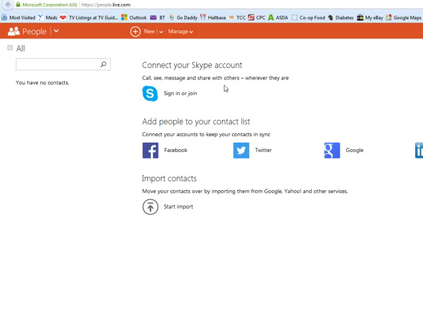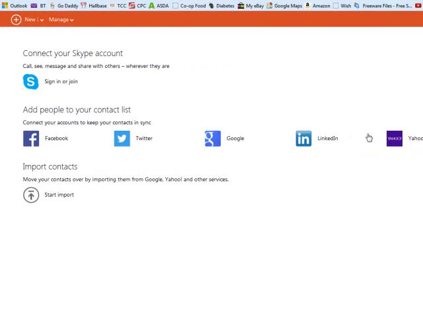That's quite right. But through this you can sign in or join Skype. You can add people to your contact list from Facebook, Twitter, Google, LinkedIn and Yahoo. Or you can import contacts from a CSV file if you have one. So that's the People tab.